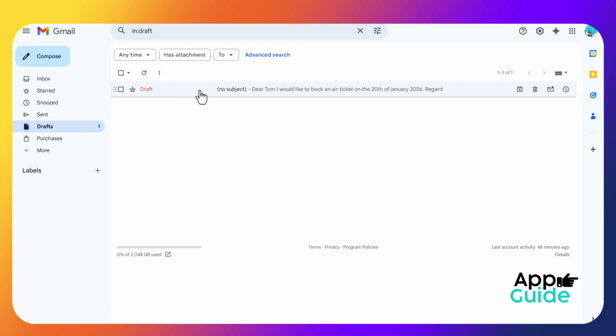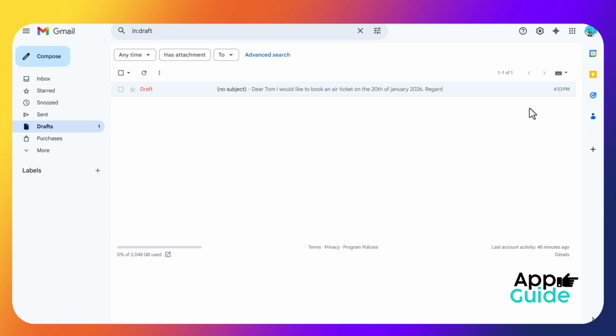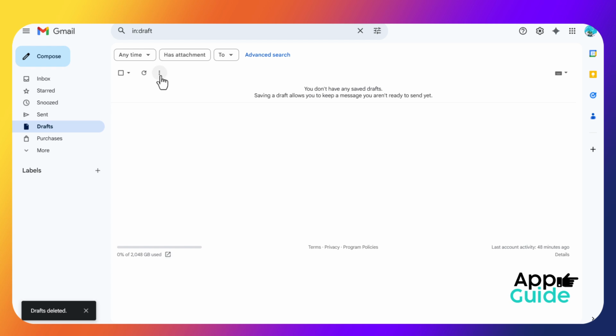Now, if you want to use the draft, you simply click it and then continue using it. If you click here, it saves whatever you have changed. What if you no longer want this draft? All you have to do is to click here and then say discard drafts, and it's gone. So this is how you make use of drafts in Gmail.